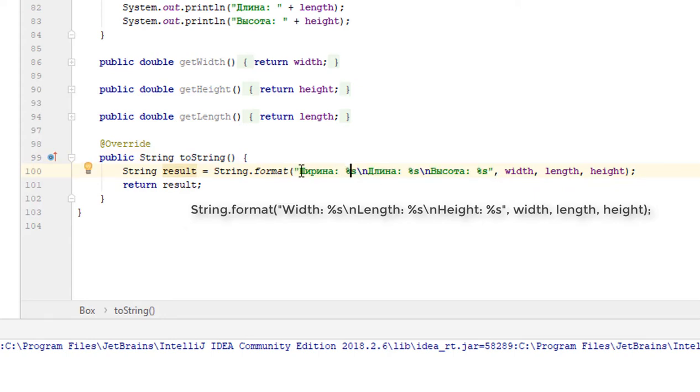We say print out the message with colon space and then leave some space for the variable. Then start from a new line and print out the word length, colon, and space and leave another space for the variable. Then a new line again and the string again, and one more space for the variable. After this line, we enumerate the variables separated by commas to be placed in the spaces we left and in the order in which they are placed here.